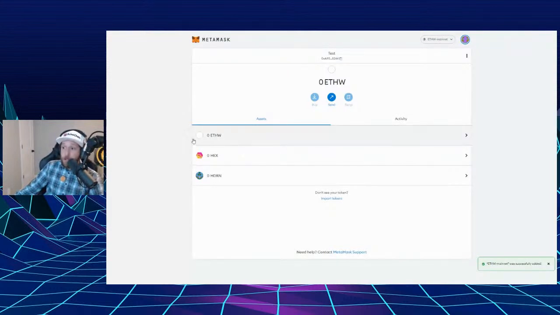Oh, also, the ETHW, when I had my actual wallet, when I did this process on my actual wallet, it copied my ETH one-to-one as well. So if you have ETH, you're going to see a one-to-one copy as soon as you connect to the network. You don't even have to add anything. You'll just see it.